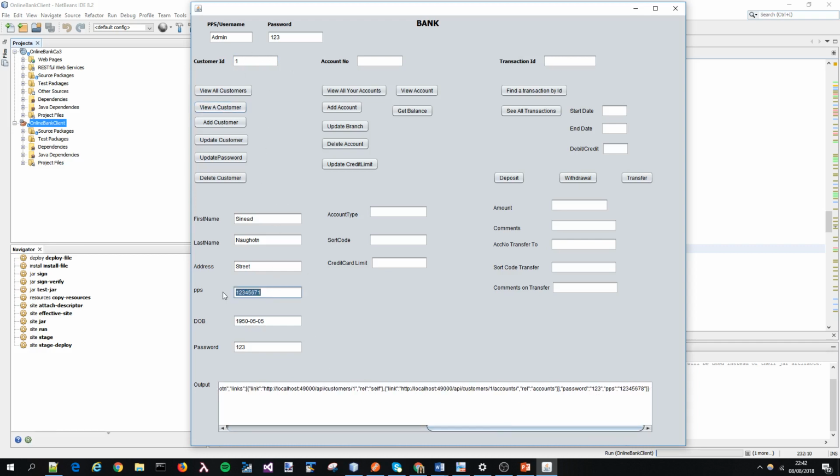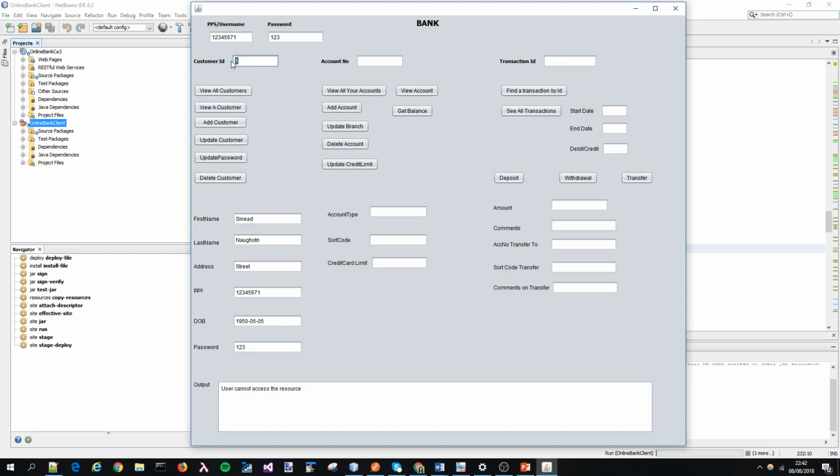What we're going to do now is log in as customer number 2. So we have their PPS up here, and their password is also 123. And we're going to say view a customer. It's not letting them view it because they're actually trying to view customer 1, but they're customer 2. So that's fine. View, and it will let them view that.